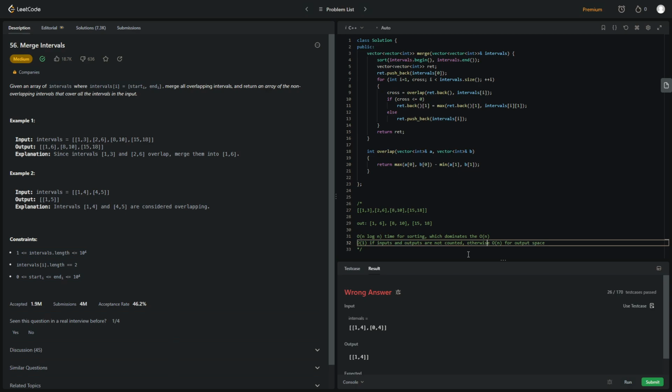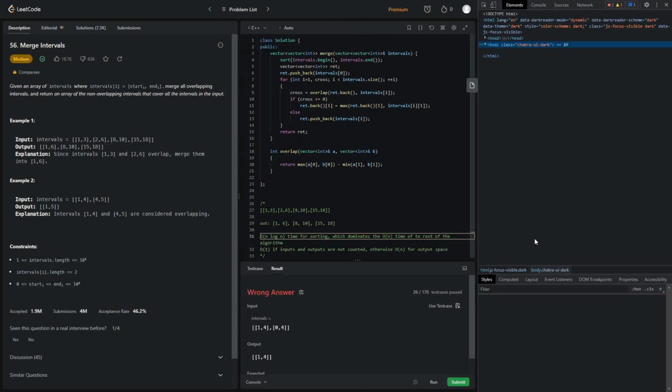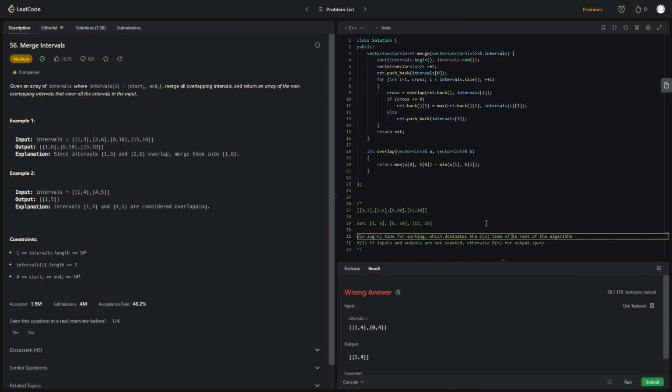Oops. Goodness. Goodness gracious, new keyboard.